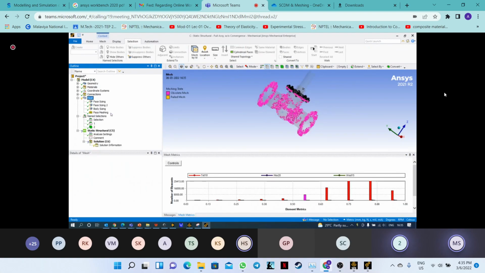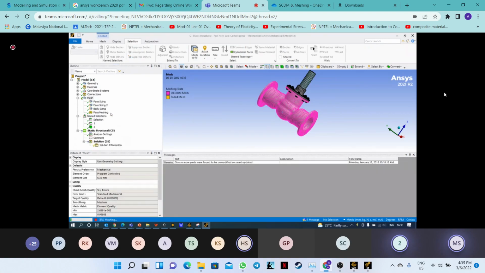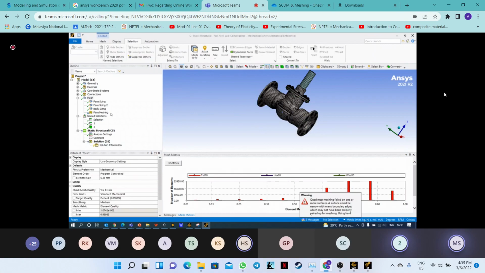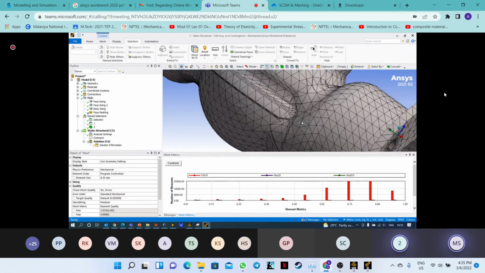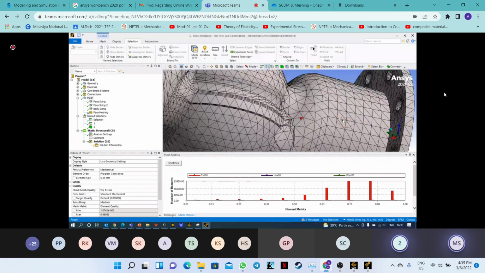Just try to say generate. Now sometimes when you select on your own and give it, you may or may not be able to get the mapping there. So you can also ask the software to give you elements where it can go with mappable meshing. Okay, so let's see now.